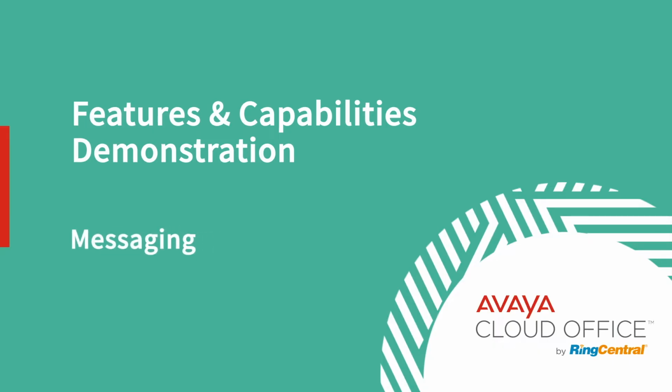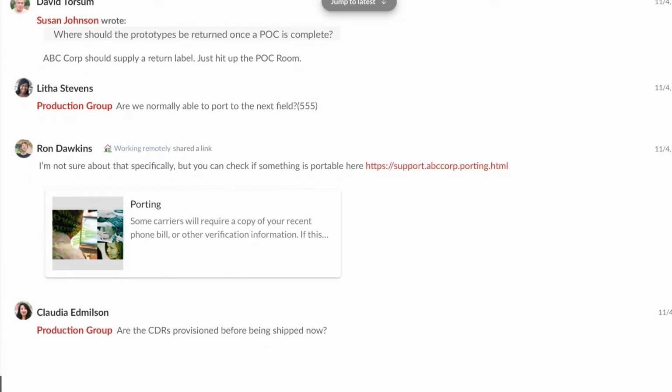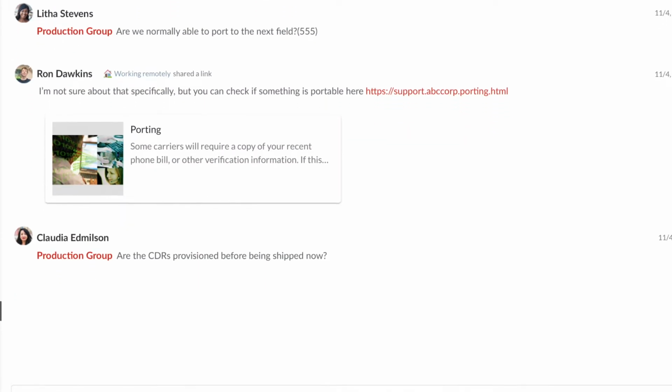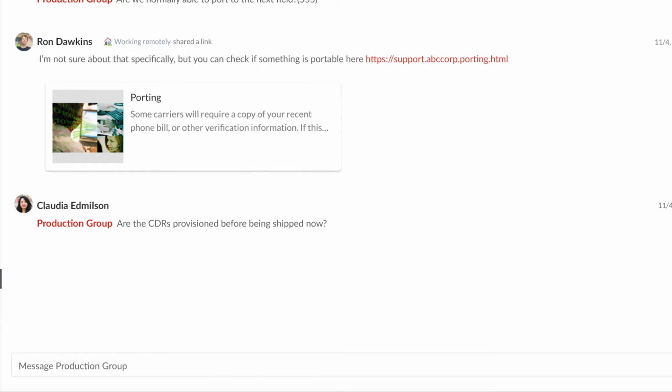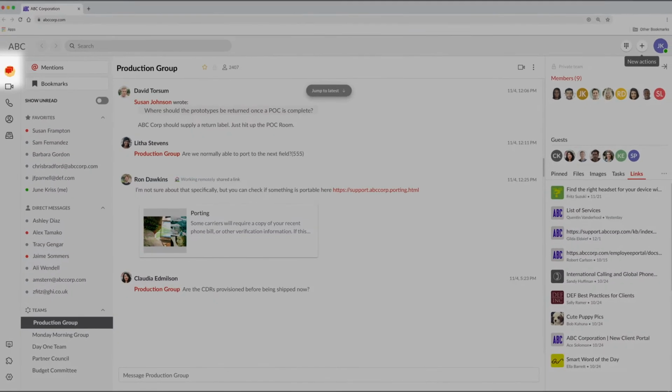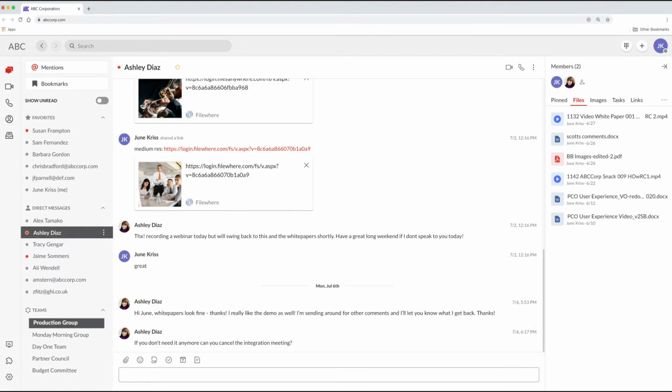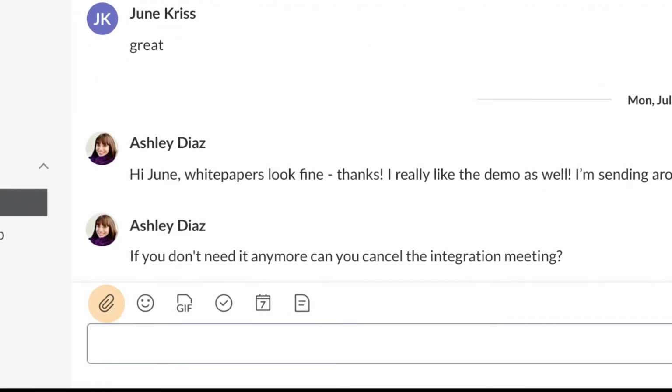Messaging is at the heart of the Avaya Cloud Office experience. It keeps people connected and pulls together a lot of the other communication and collaboration tools you use every day. When you click on the Messaging tab, you'll see all your messages organized for you. Whenever you're using messaging, you can easily attach files, images, assign tasks, set up an event, or make some notes.